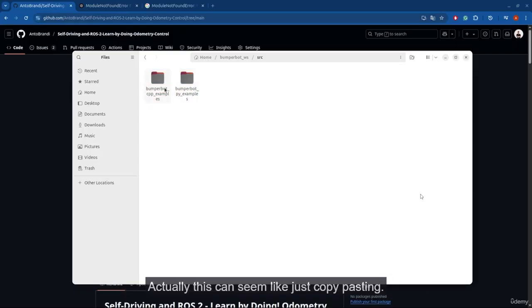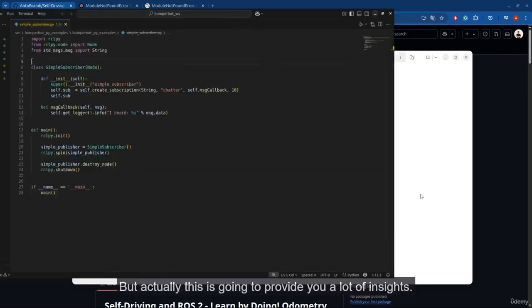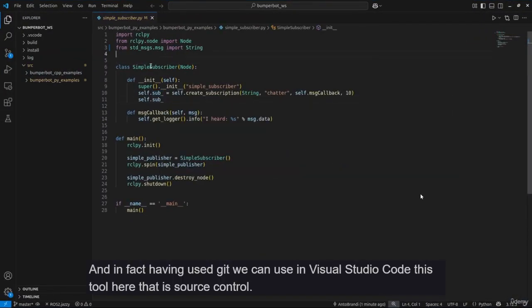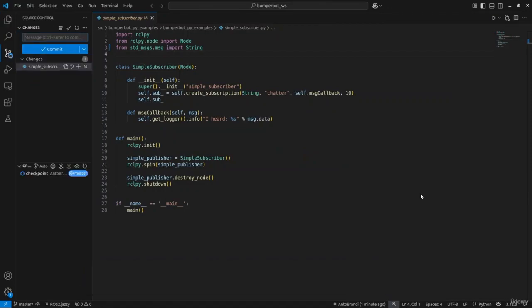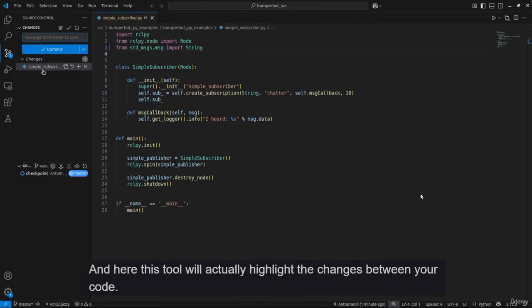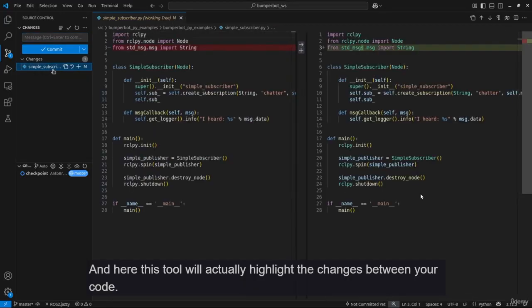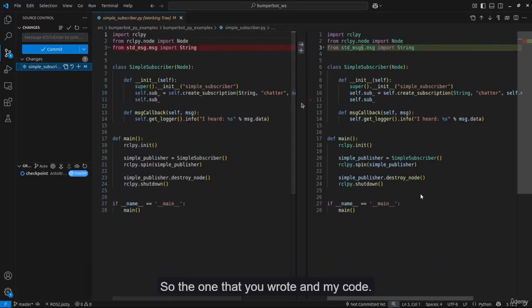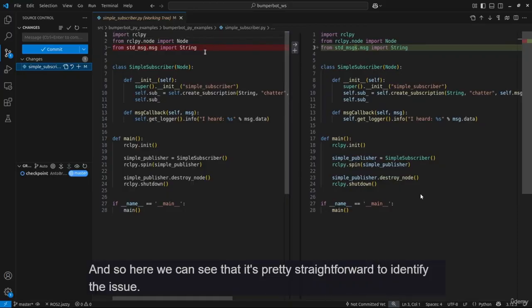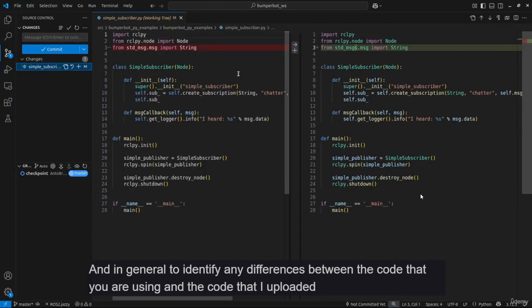This can seem like just copy-pasting my code into your workspace, but actually this is going to provide you a lot of insights. In fact, having used Git, we can use in Visual Studio Code this tool here, which is source control. Let's open it, and this tool will highlight the changes between your code, the one that you wrote, and my code, the one that I uploaded on GitHub. Here we can see that it's pretty straightforward to identify the issue and, in general, any differences between the code that you are using and the code that I uploaded on GitHub.